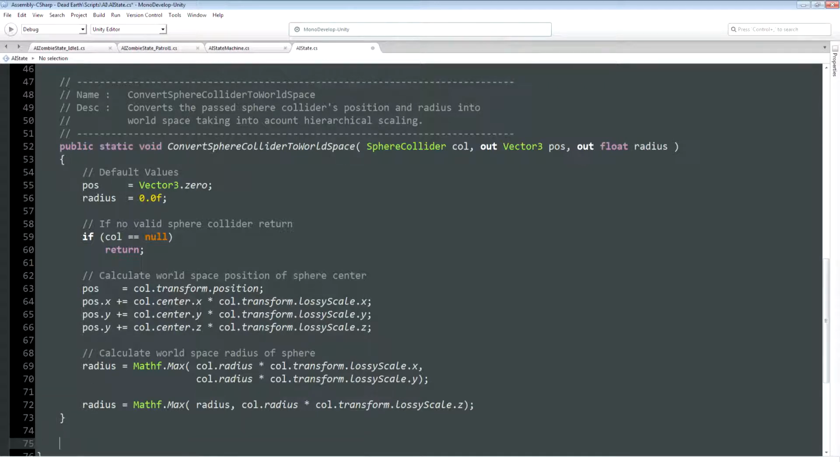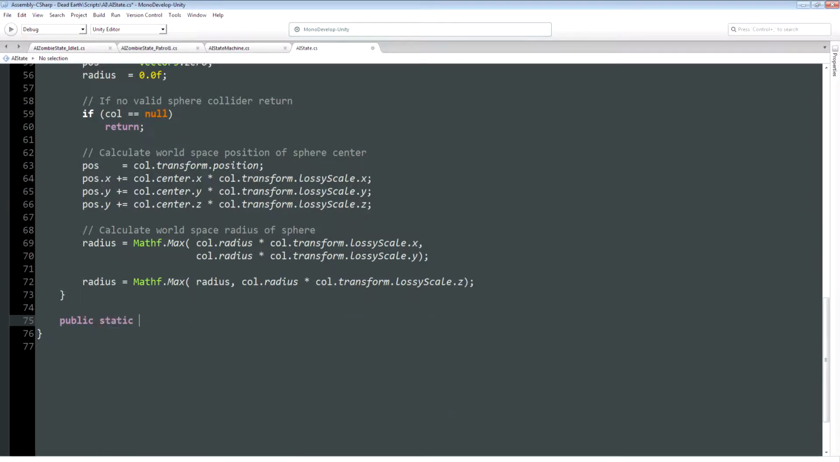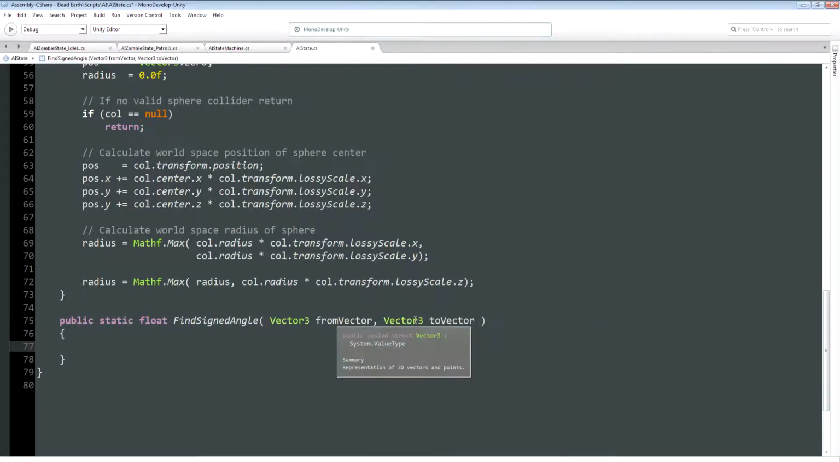So I'm going to write the find angle function now. This will be a public static function that returns a float, and I'm going to call this FindSignedAngle, and it's going to take two vectors, the from vector and the to vector. The first thing we'll do is make sure that the two vectors that have been passed in aren't identical to each other, because in that case we know that the angle is just 0 and we can return that straight away. So we'll say if from vector equals to vector, return 0.